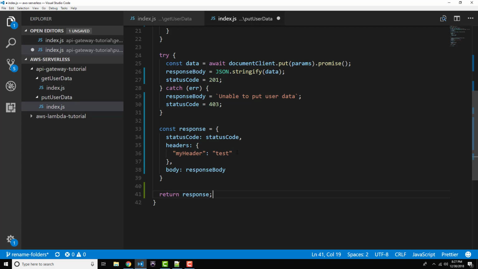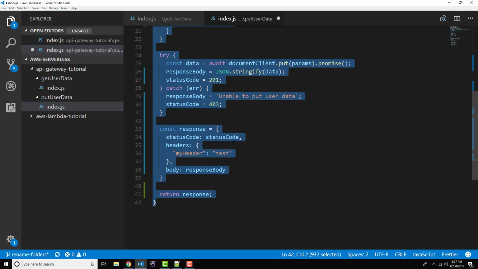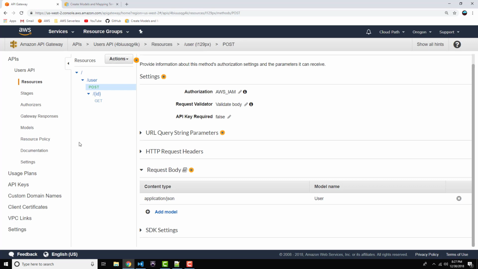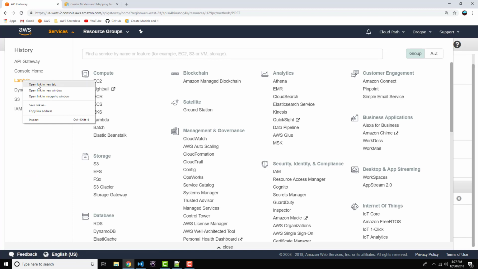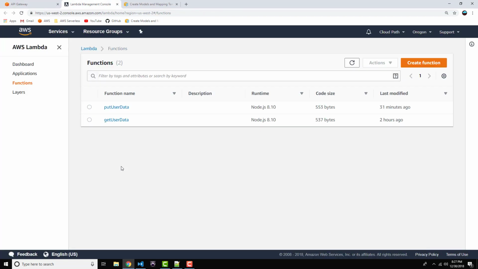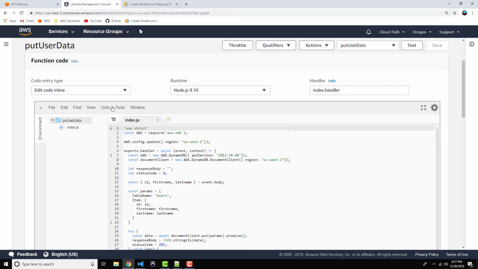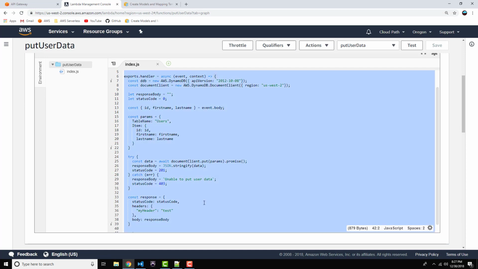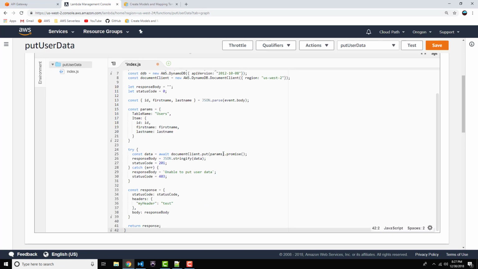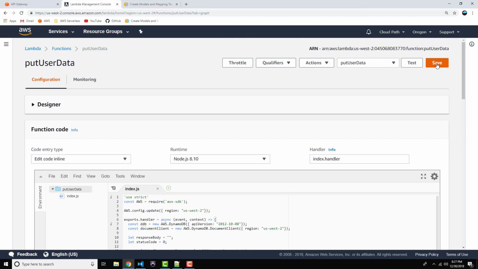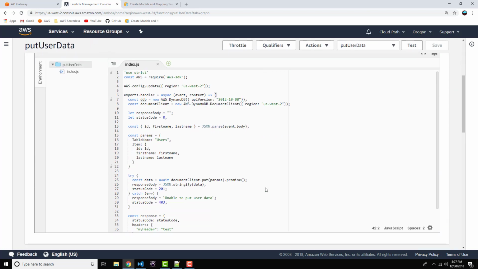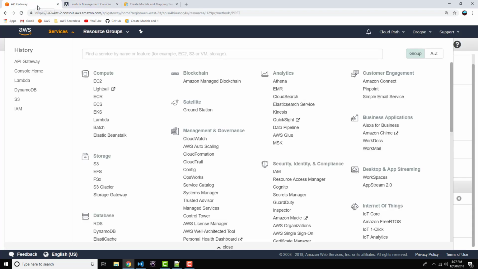So let's go ahead and select all, copy that to your clipboard. Now we need to head back over to Lambda and update our put function. All right, so what I'm going to do is expand the services dropdown and just right-click, open a new tab on the Lambda. Okay, and click on Put User Data. Okay, let's just scroll down a bit, and we can just nuke all of this old code and paste our new code in there. All right, and save that.